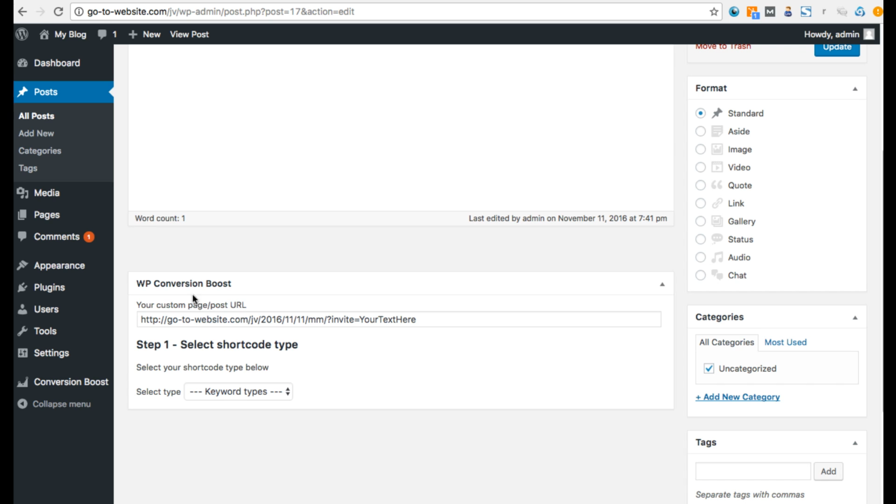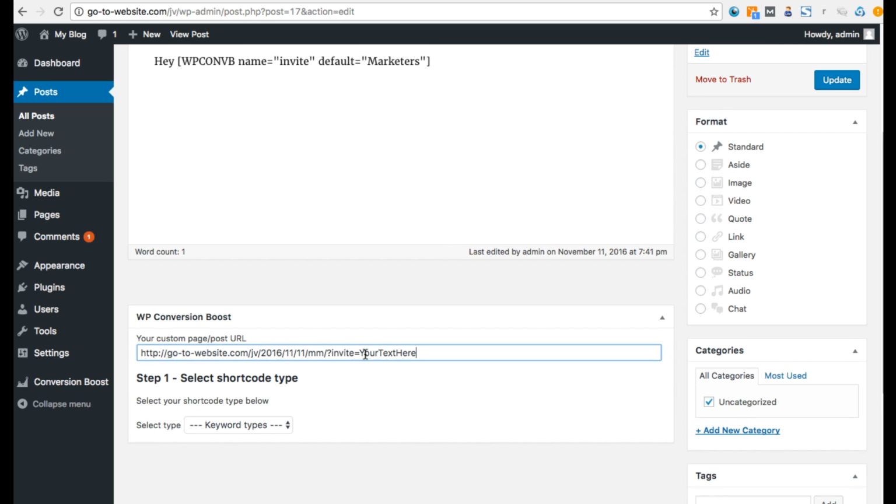And then what it's going to do is give you a custom page URL that you can send people to. So here's our post. And then at the end, we just have this question mark, invite, which is the name of the campaign, your text here. So instead of your text here, we would want like Redditors.